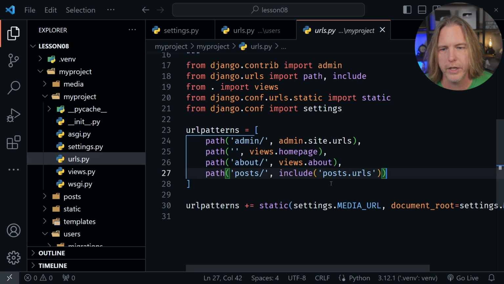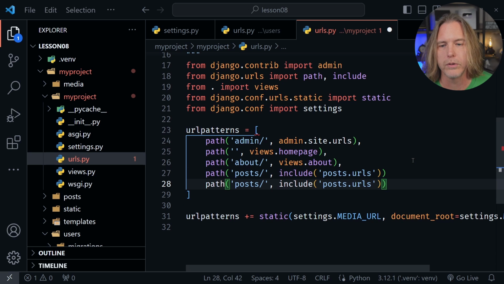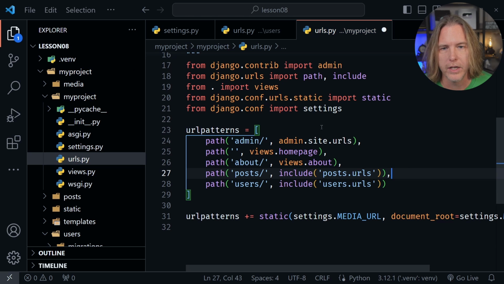So what I'm going to do is click on line 27 you see here that has the post URLs. I'm just going to press Shift, Alt, and the down arrow to copy that down. Now we want to do the same thing here for our users app. So I'm going to put users/, and here I'm going to have users.urls. You can see I've got a little red text here at the top that's telling me something is wrong, as well as a little red here to the right. What has happened is I forgot to put a comma after I copied that line down. So after I do that, everything's good and we can save the file.